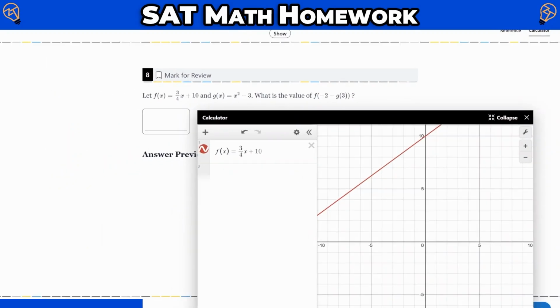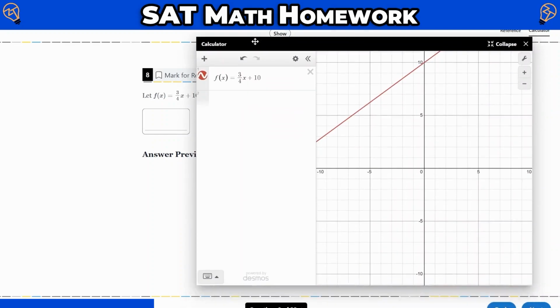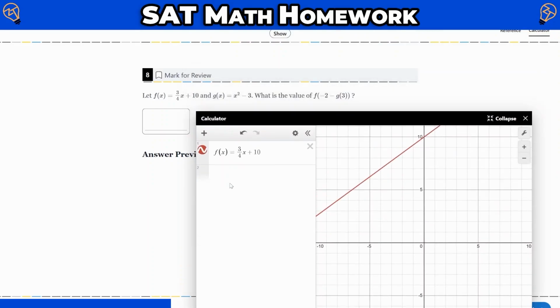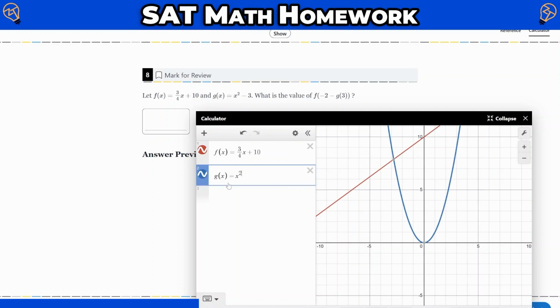Now, you probably know that you have the option of using the keyboard that's in the lower left corner here, and you are free to do so. I just feel a little bit more confident and comfortable and quick using my keyboard. So I'll type in g of x equals x. I'm going to press Shift 6 to activate the caret, which is the exponent. I'll type 2. I'll go to the right to get out of the exponent, minus 3.